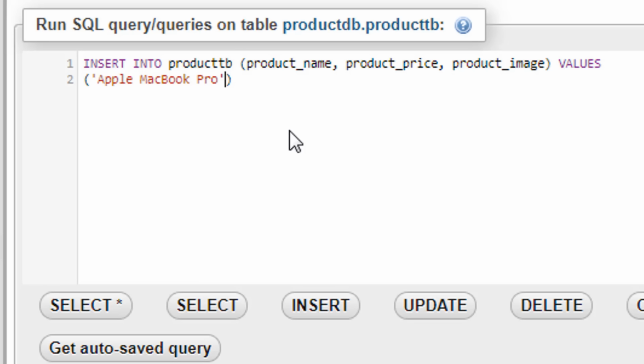Then I'm going to specify the product price. So I'm going to say here 1799, and then specify the image path, the source of the image. So I'm going to just say here ./upload. So this is the upload folder, and then specify the name of my image, product1.png. So I'm going to just specify the source path of that particular product image.